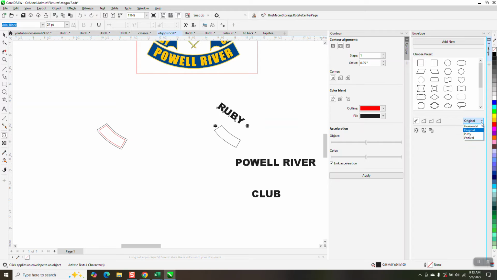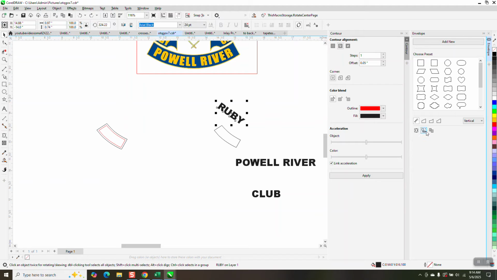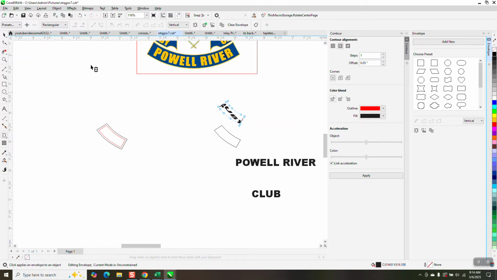Let's try, it was on putty. Let's try vertical. So you really never know. And if it doesn't work, we'll use text to path. So we'll go, yeah, that's terrible. So what we're going to do, we're going to use text to path on this.